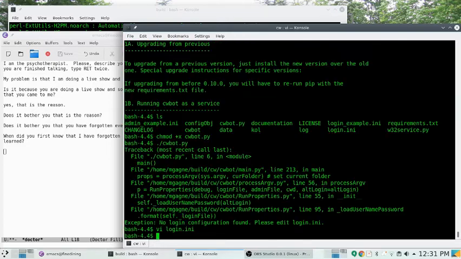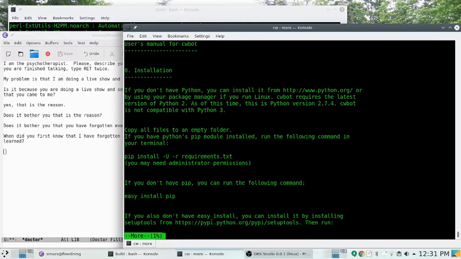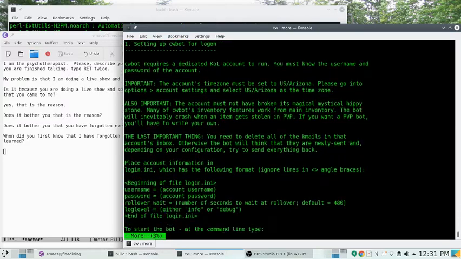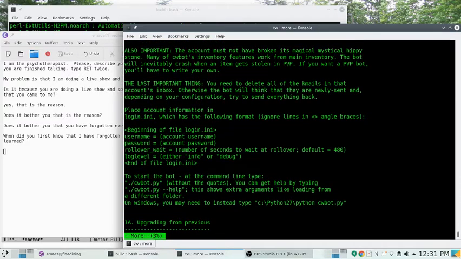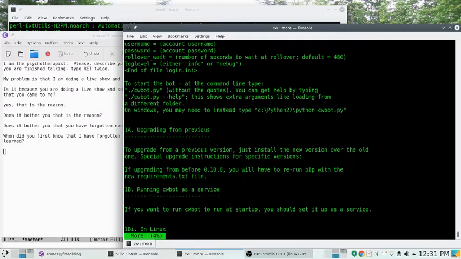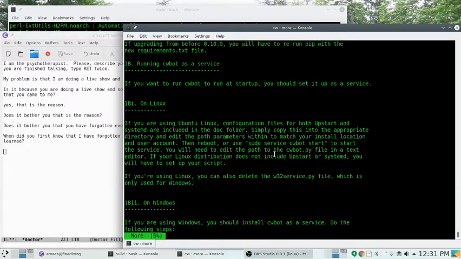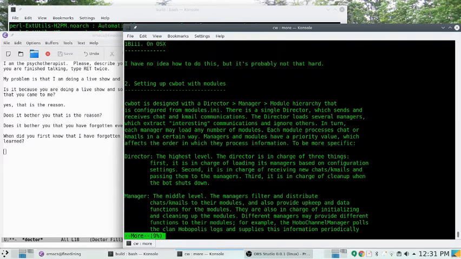What's a col thingy? Let's see, more documentation, README. This is what you do when you're doing this live. You actually try to figure it out as you go along. Okay, so setting up for logon requires a dedicated col account to run. You must know the username and password of the account. What is a col account? How do you get beginning of file? Yeah, I saw that. What is a col account? Getting a col account. I don't see anything here but getting a col account.